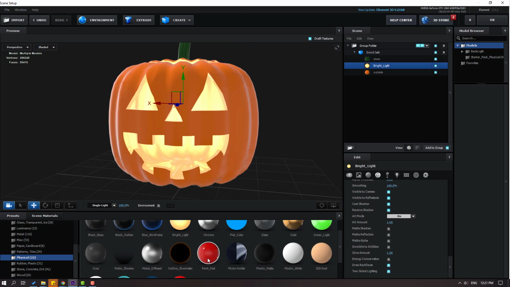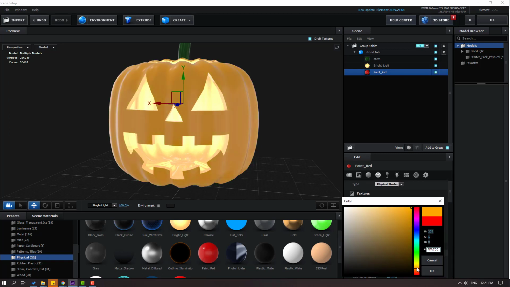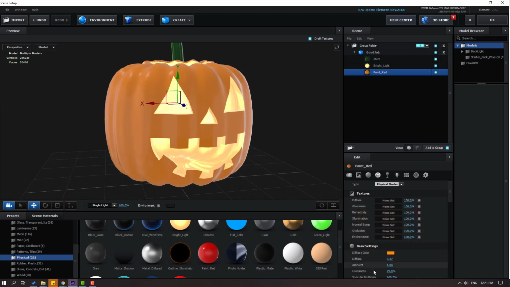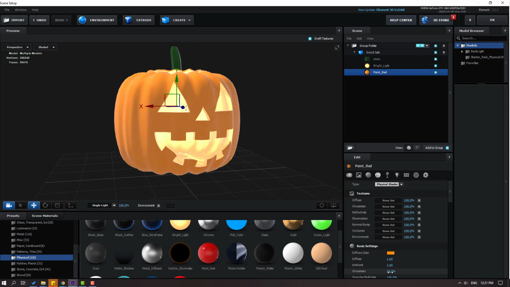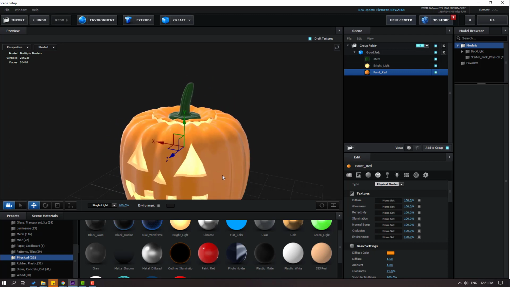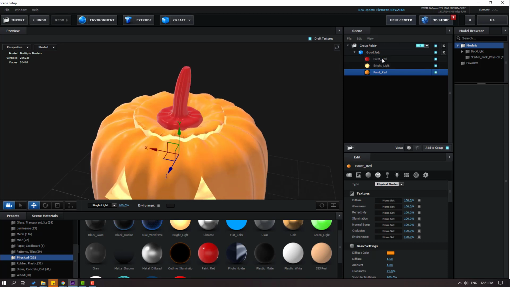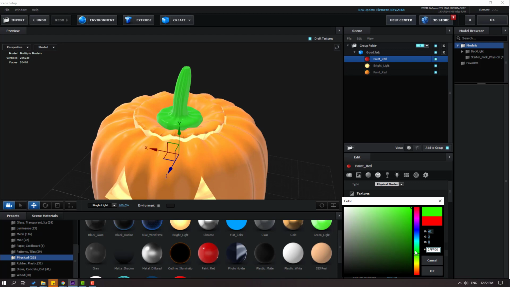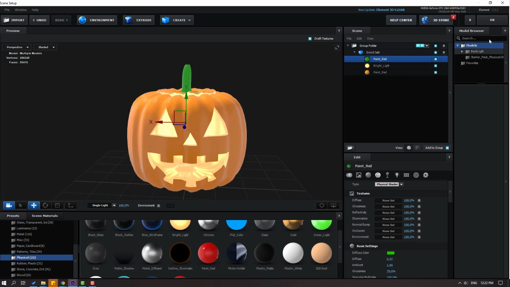So let's select this paint red and use it for this outside, and select outside. Let's change diffuse color to yellow. Okay. And change diffuse like this. And reflection. Okay, not bad. Then let's use paint red for this stem, and select this paint red, change diffuse color to green. Okay, that's good. So let's click OK.